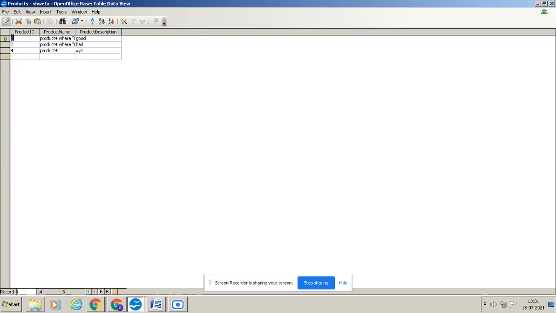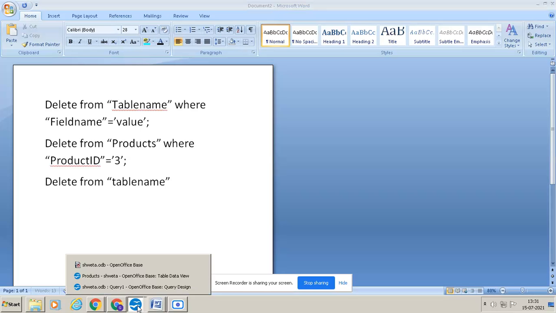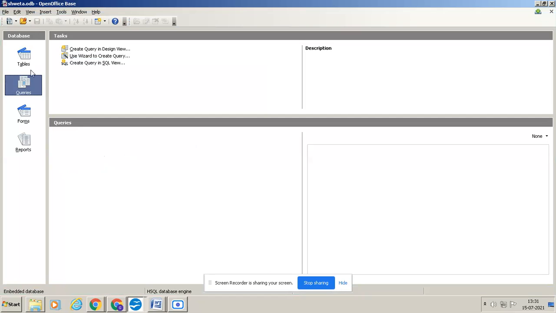Now, sometimes you don't want a whole table. You want to delete that full table and make a new table. So if you want to delete the whole records from the table, what query do you have to write? That is delete from table name. This is the syntax to delete the whole record from the table. So I'll write that same thing over here now.